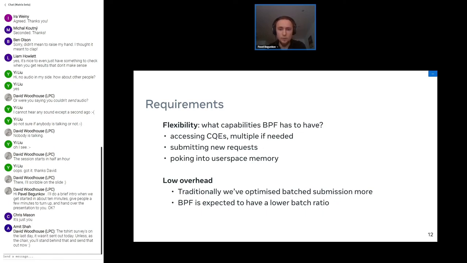So the first one: BPF should be able to submit new requests, that's the obvious one. And as it submits new requests, we should also be able to access the results of them, having some kind of feedback. More to that, we may want to access multiple completions in a single BPF run.